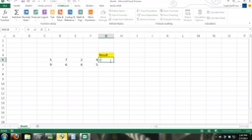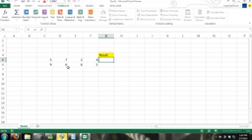Alright, so let's just say I wanted to multiply these two cells and add it to the sum of these two cells. Alright. I could do that in parentheses, plus, put that in parentheses.